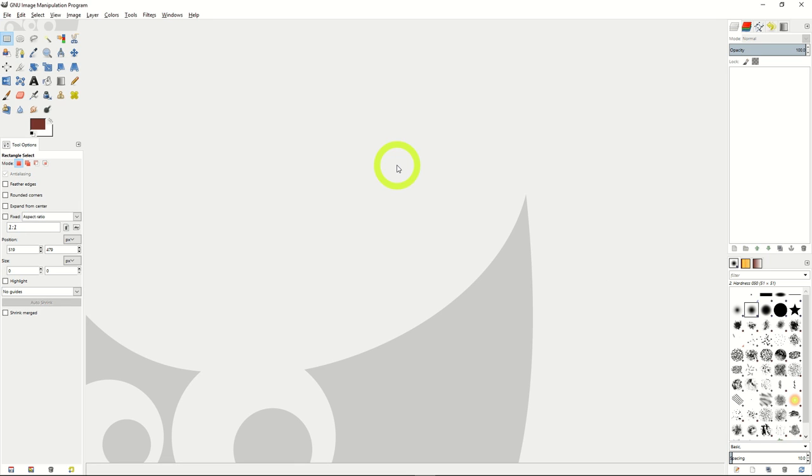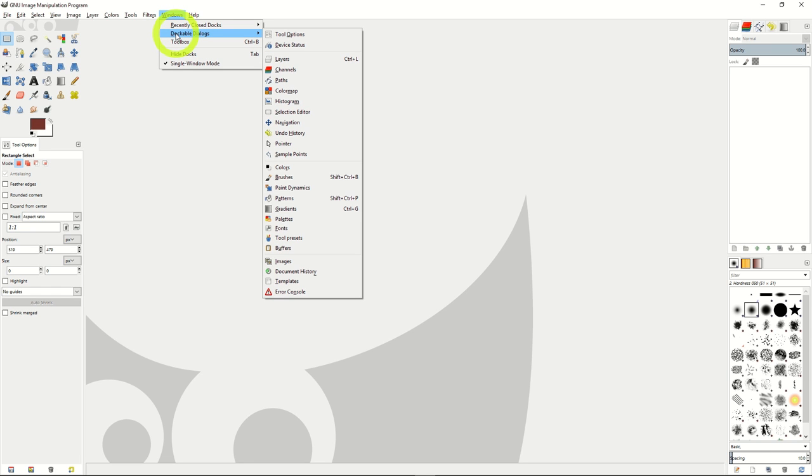Many of the different windows and dialog menus that you'll use will come from the Windows dropdown at the top. For example, if we need to use layers often, which will very much be the case, we go to Windows dropdown, Dockable Dialogs, and we can see the entire list of tools we can use for our setup.